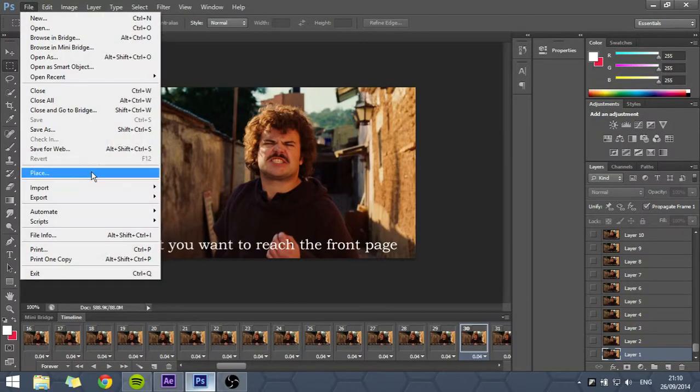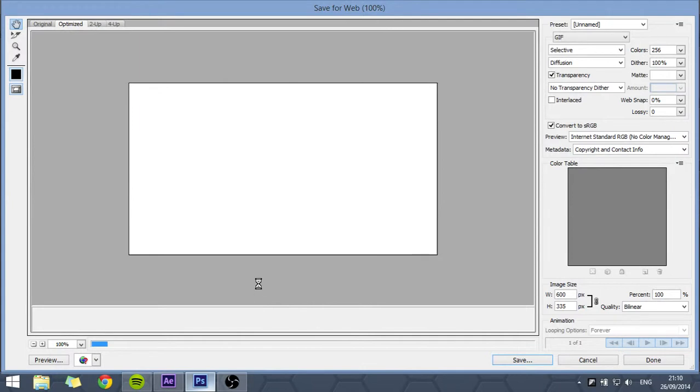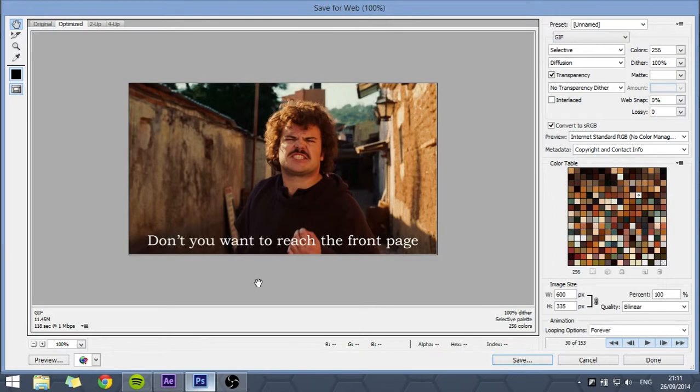Anyway, once again, save for web, Control-Alt-Shift-S, and once again trying to keep it around about 15 megs. 11.45, fantastic. Save it, Untitled 3, done.